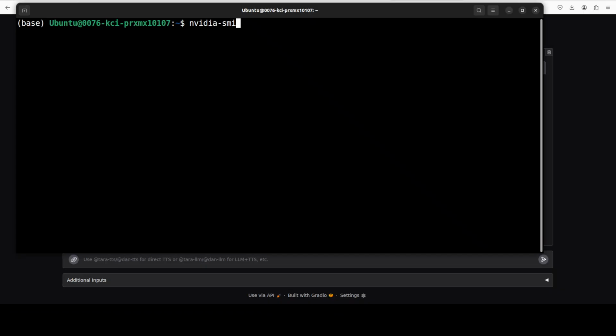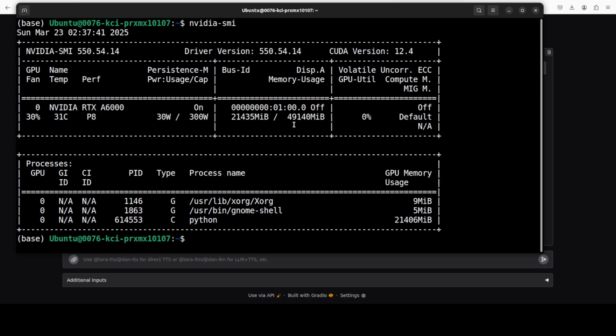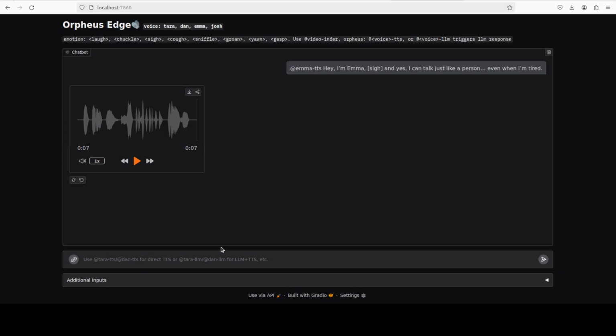And let's check the VRAM consumption. So just around 21.4 gig of VRAM. Okay, but you see in this GUI you can talk with Emma. So this is Emma, and now you can use direct TTS, or you can just use LLM plus TTS like something this. So let me try that out.